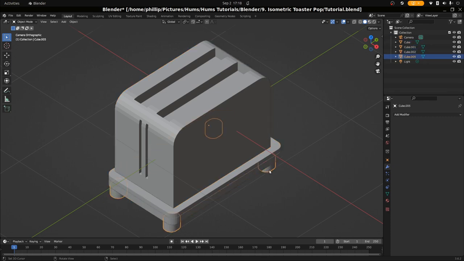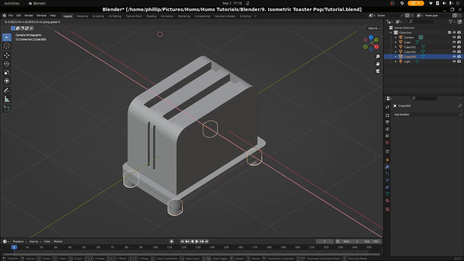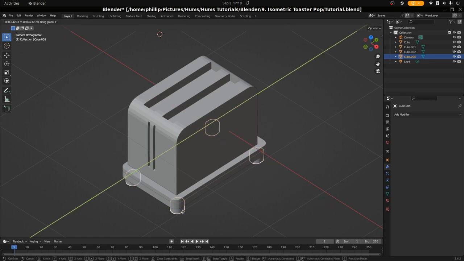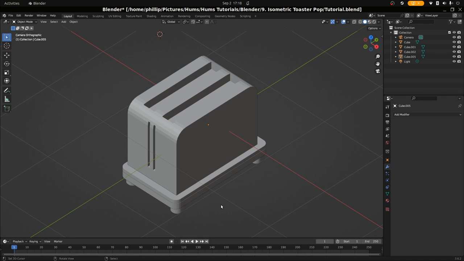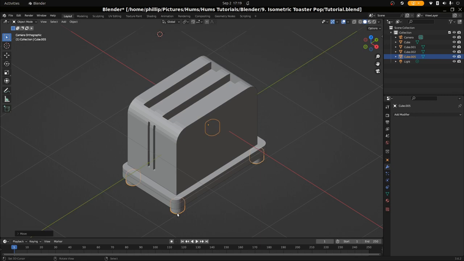So I'm going to call the modeling of the toaster this one section. And afterwards, we're just going to go ahead and model the toast. And then we can get into the coloring part after I model the toast.